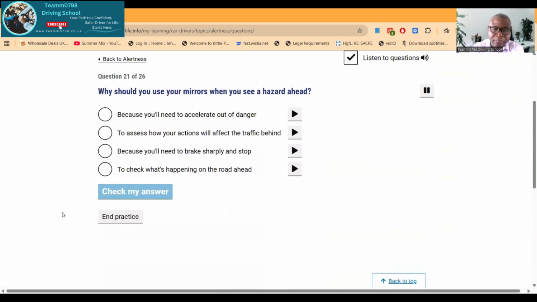Why should you use your mirrors when you see a hazard ahead? Because you'll need to accelerate out of danger, to assess how your actions will affect the traffic behind, because you'll need to brake sharply and stop, to check what's happening on the road ahead. So why should you use your mirrors when you see a hazard ahead?